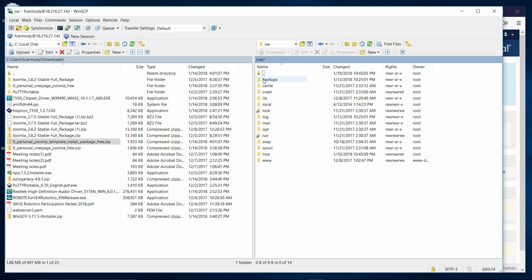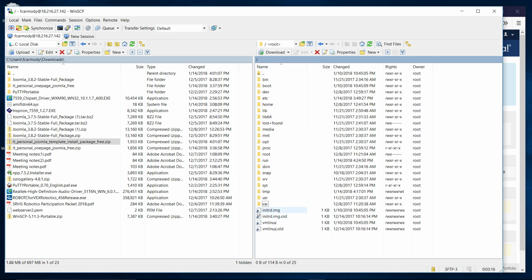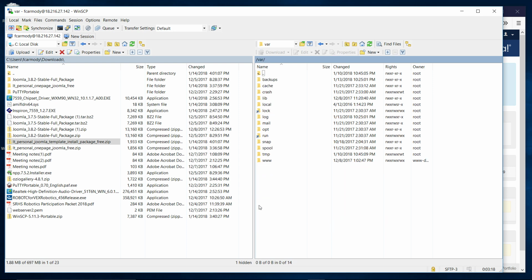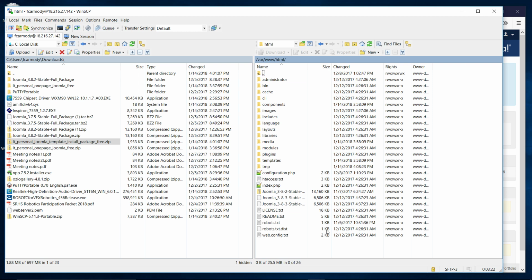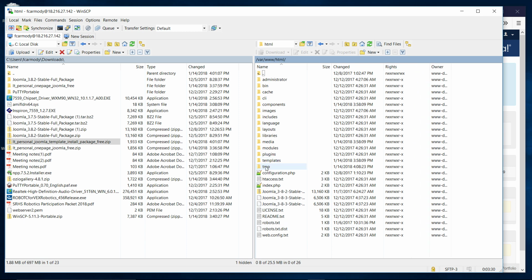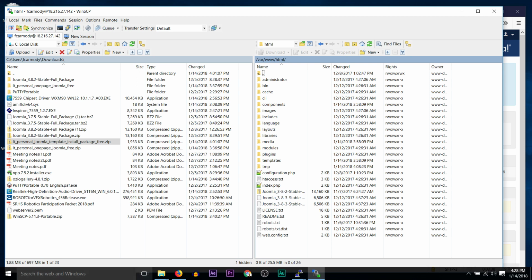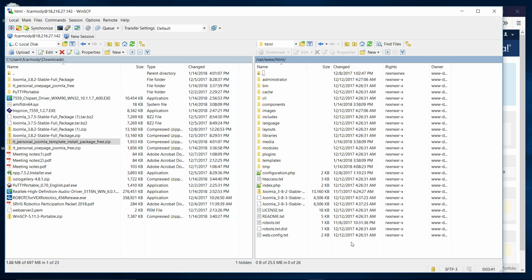So the top level is my root. Then I go into var, and then into www, then into html. And here is my Joomla folder. Now what I'm going to do is write it into the temp folder here. Now notice my permissions have already been set, but let's go in and do that again just so you kind of know what you're doing here.